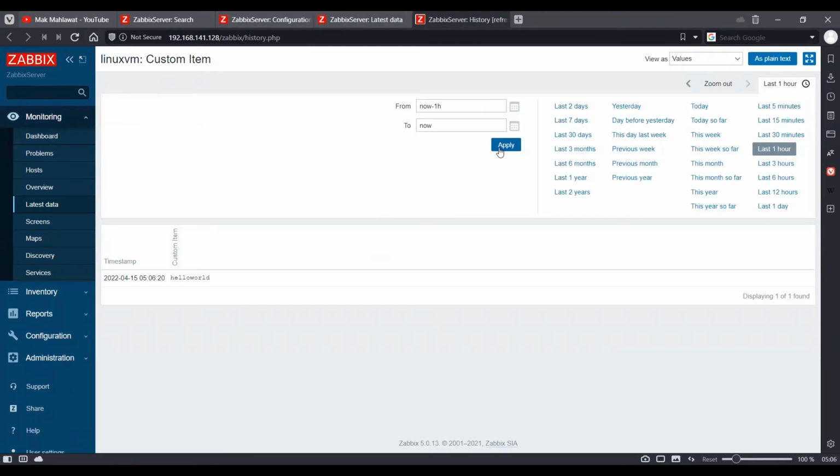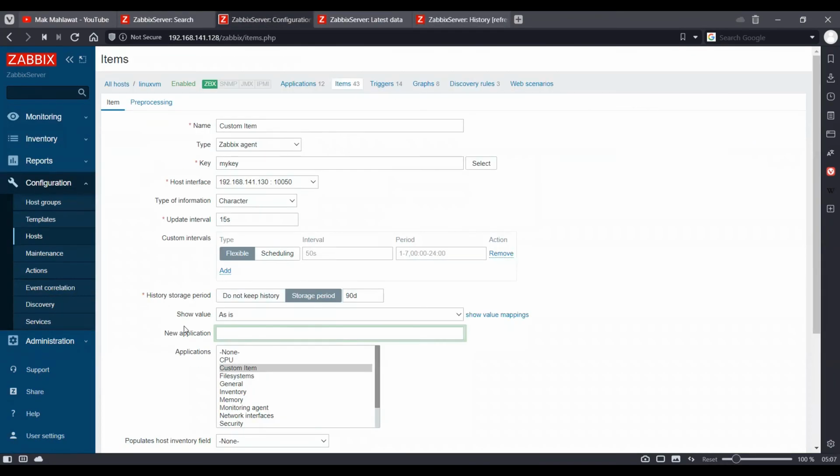Okay, so it took a minute, but the data started to come in. So let's refresh it a few more times and see. All right, as you can see, the data is coming on the Zabbix UI every 15 seconds, just as we had set on this particular update interval.